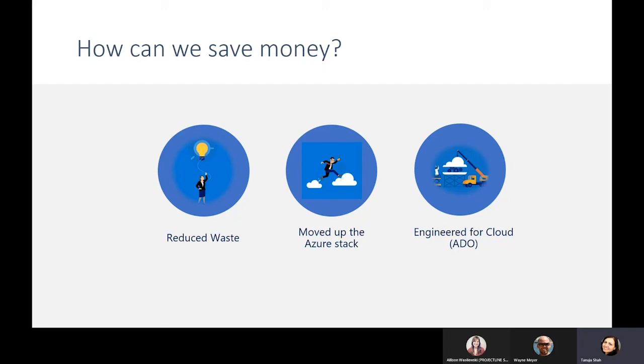So here are the three major steps in our cost optimization guidance. Number one is reduce waste. That's a no-brainer, right? Anytime there's waste, it's just incurring cost and really not being productive for you. Second is moving up the Azure stack. What do I mean by that?